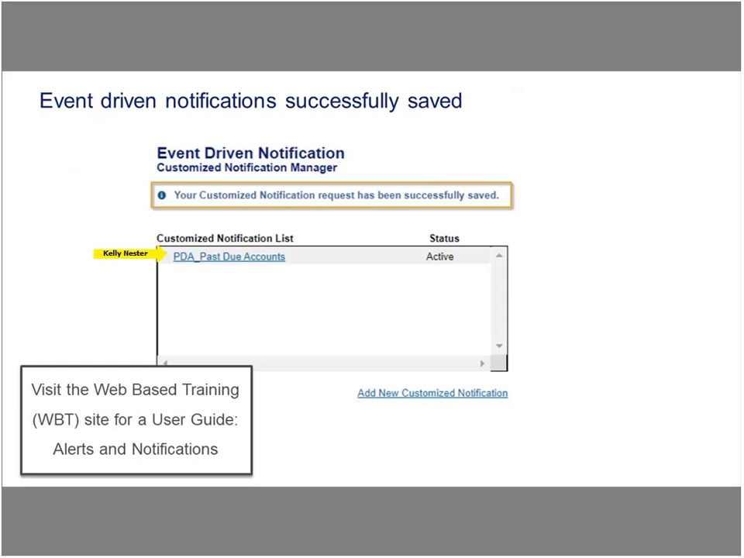And you do have the ability to change it to inactive for a period of time if you want to, or you can remove the notification altogether. And there is a lot more information about event-driven notifications in our user guide for alerts and notifications.